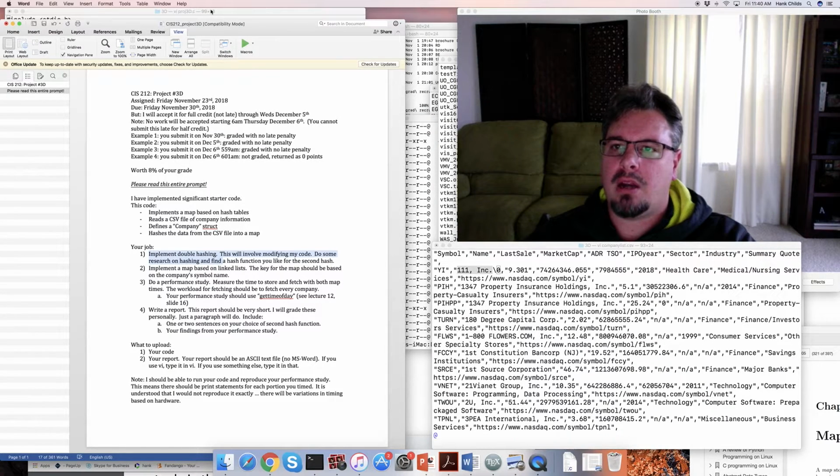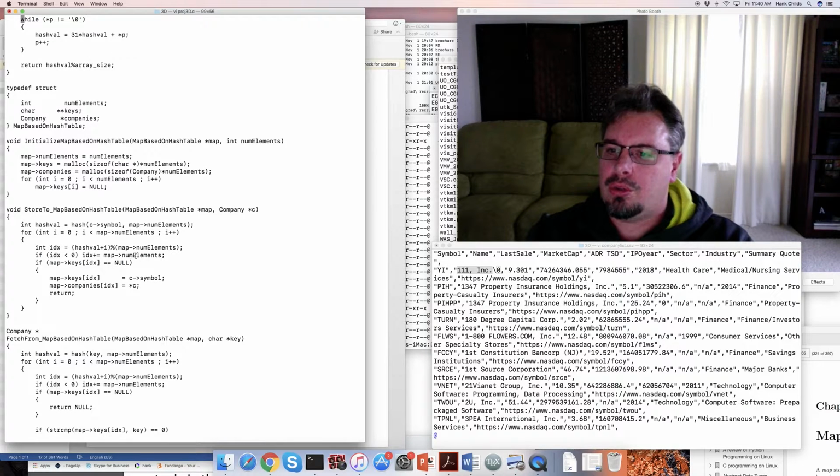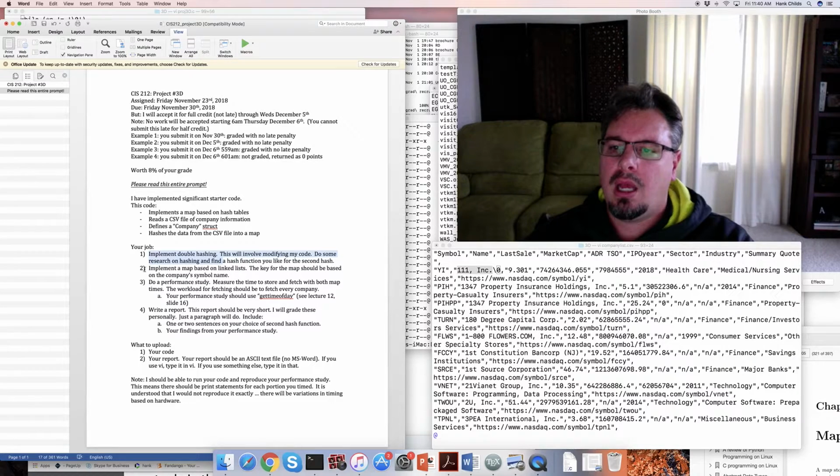So you're going to be modifying my code to no longer do linear probing, but instead to incorporate a second hash function. And then you're going to implement an entirely new map based on linked lists. And it says the key for the map should be based on the company's symbol name.